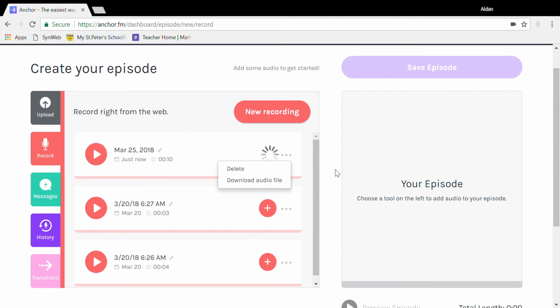So there are a few things. If you want to delete one of these things from your list, if you don't like it, then you tap the little three buttons and you can delete that file. And you can also download it as a separate audio file if you ever need to do that.